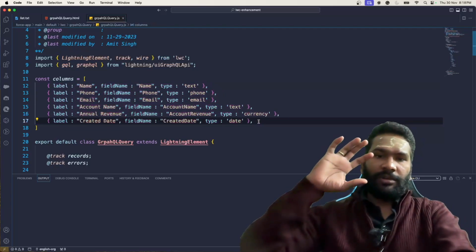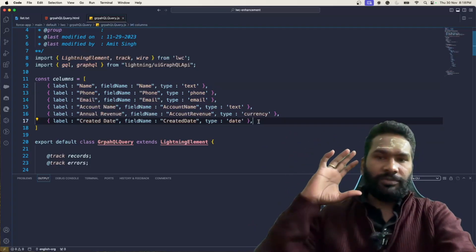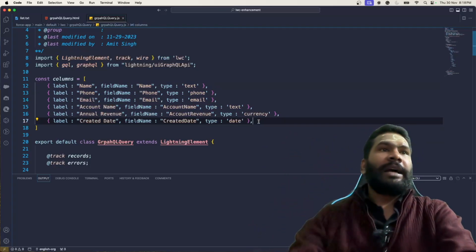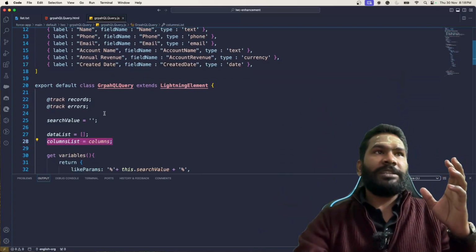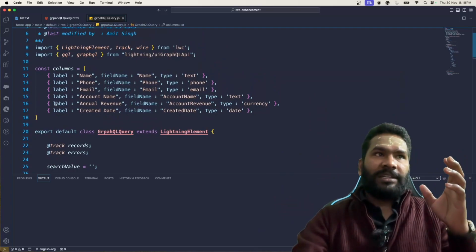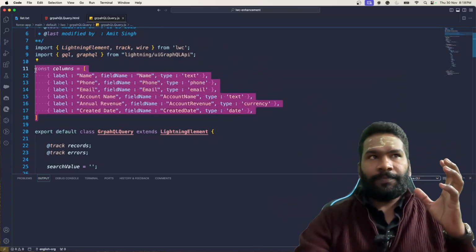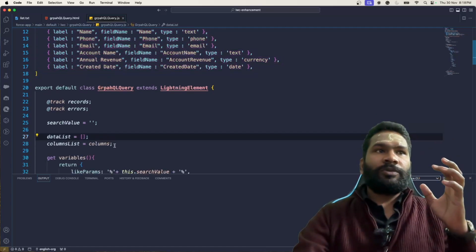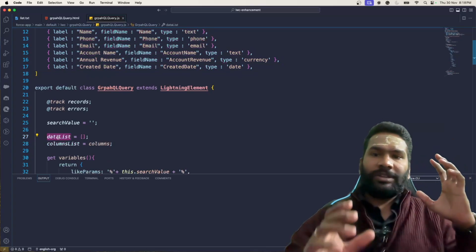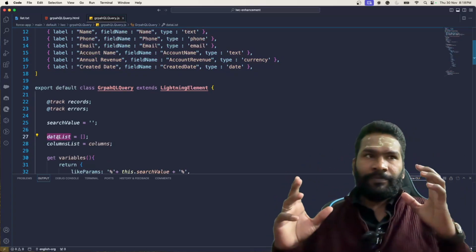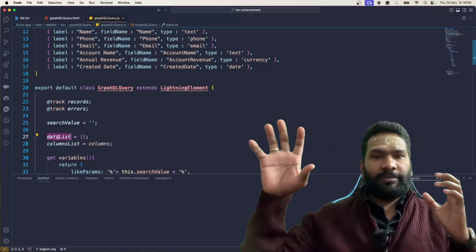We are not going to go deep because we have already covered what a data table is and how to work with the data table. Line number 28 is the place where we refer to this variable in our JavaScript itself. So these are the two variables. Data list is going to be used to store the data in the form of a table. Columns list holds the columns that we are going to display in the data table.